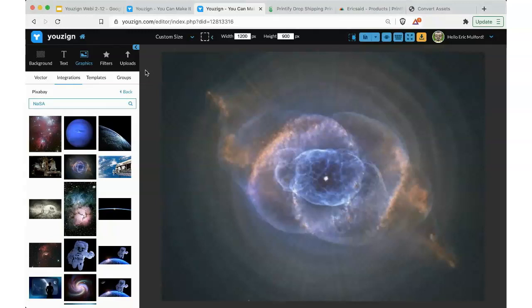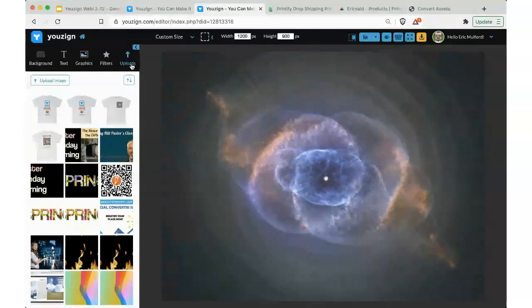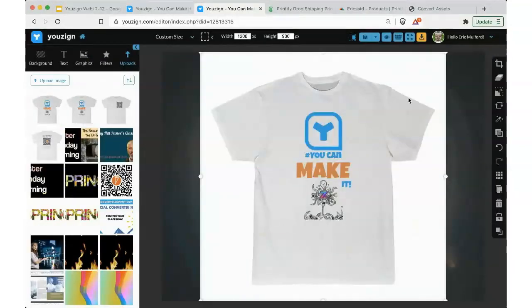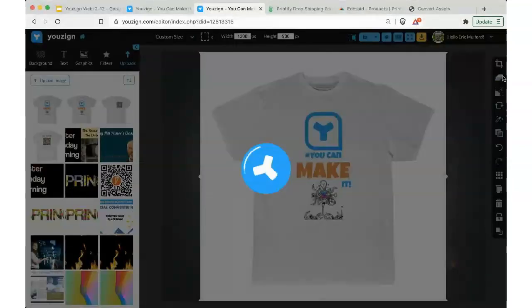So now I'm going to take an upload here. We're going to talk about the t-shirt again. Let me grab the t-shirt. I'm going to remove the background from the t-shirt, which takes me 1, 2.